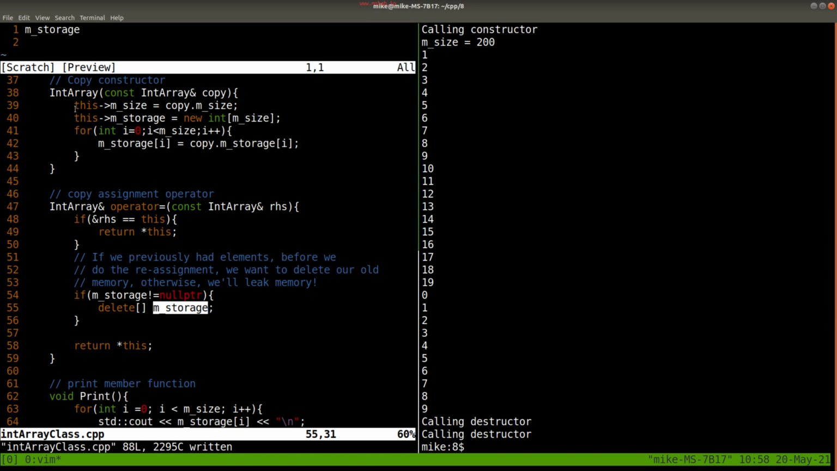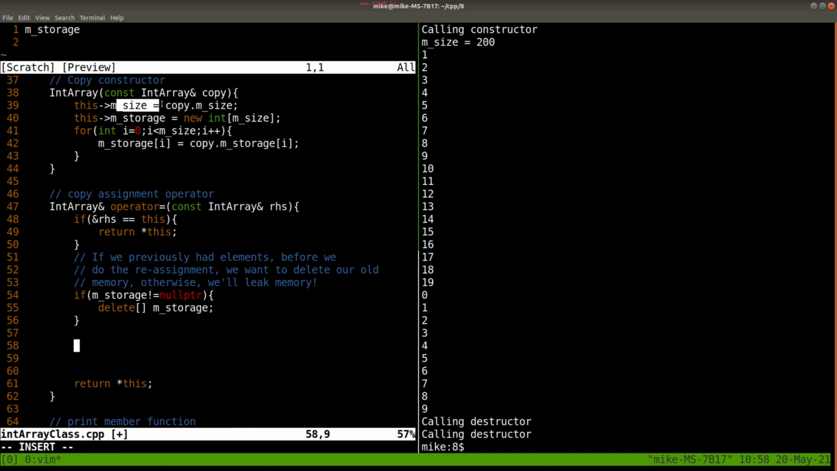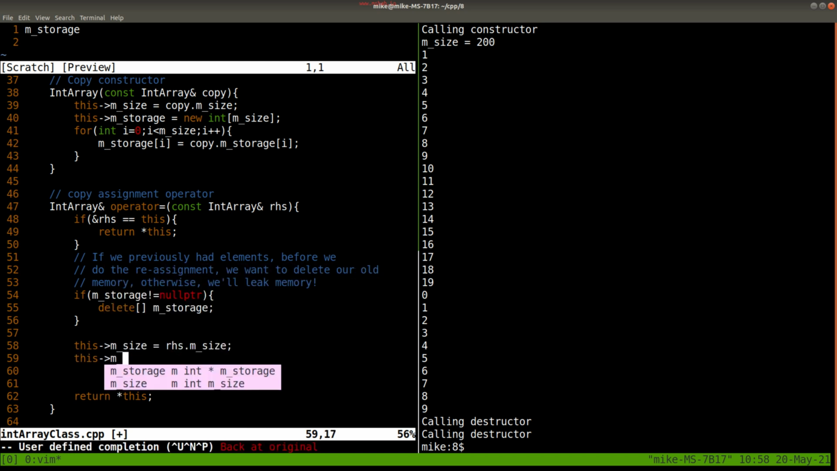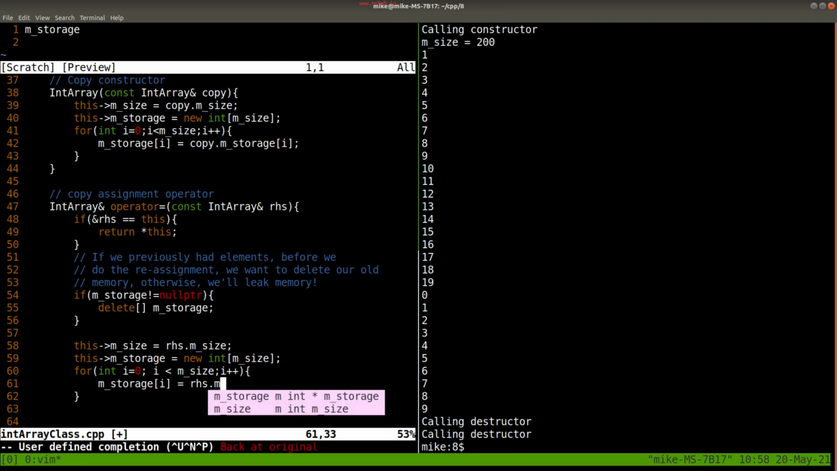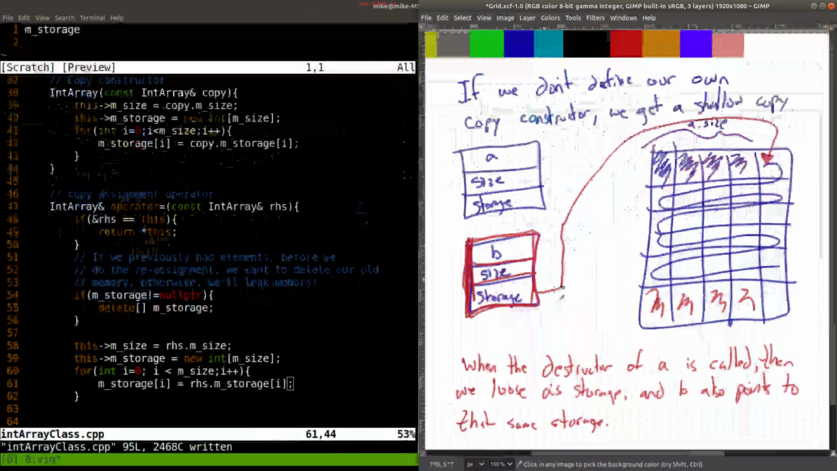And then we're pretty much going to follow this same process here, where we're going to set our size to the right-hand side. This size equals the right-hand size, and then this m storage is going to equal new int whatever our new size is. Okay, and then we'll say for int i equals 0, i less than m size, because now they're the same. Then we will set our storage of each element equal to our copies, or the right-hand side, which is our copy, or what we're reassigning to their storage. And remember, we're allocating a new block of memory for our second object. So we're not going to run into this double free error here.